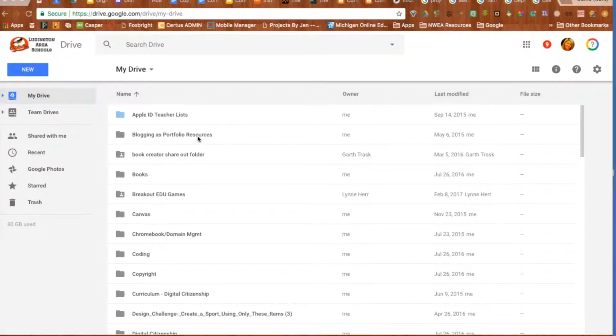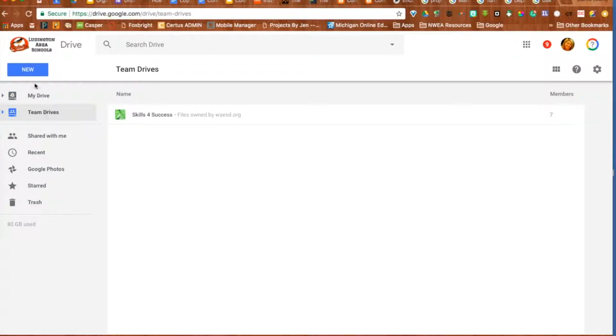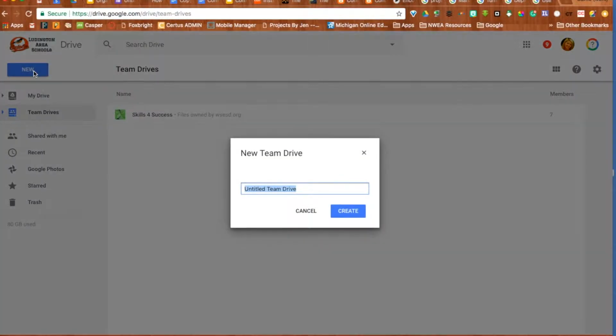When getting started with Team Drives, you go to the New tab on the left that says Team Drives. And then creating a new drive is as simple as selecting New in the upper corner. And I'm going to title my new drive and hit Create.